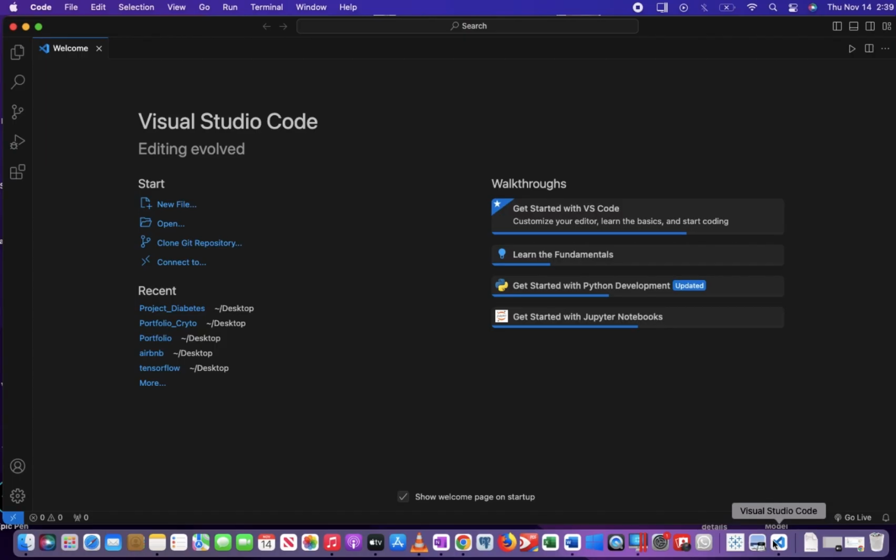This is where I downloaded my own, and this is my app. I've clicked on it. That's why I was able to open this particular virtual environment editor you are looking at. So you too have to go to where you downloaded your own Visual Studio Code, click on it, and this particular page will open.